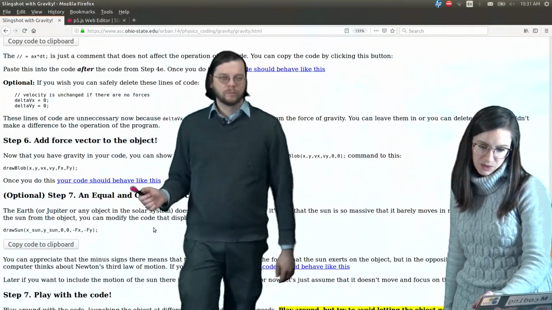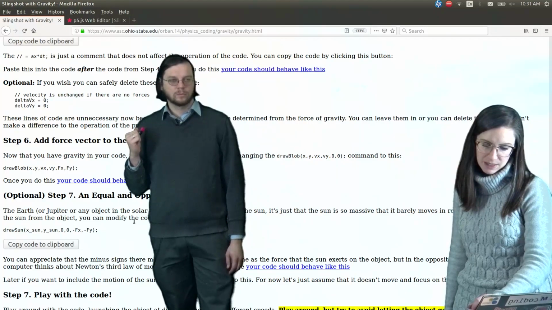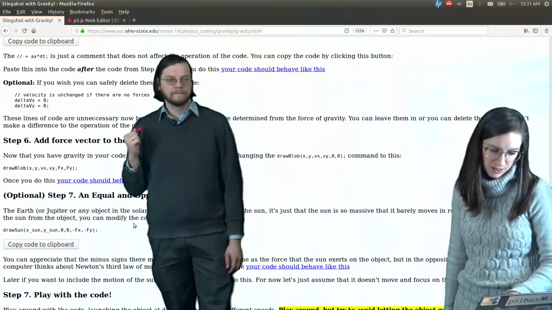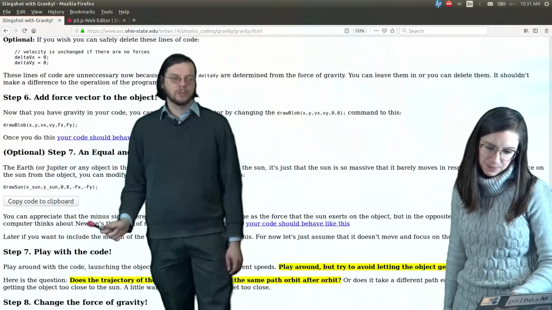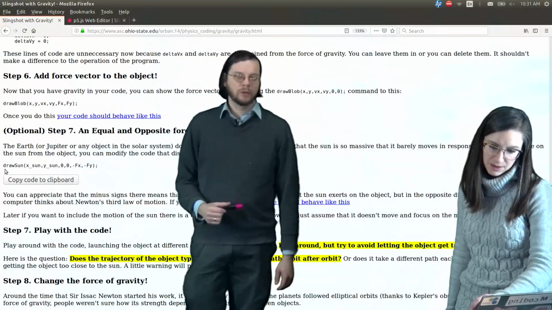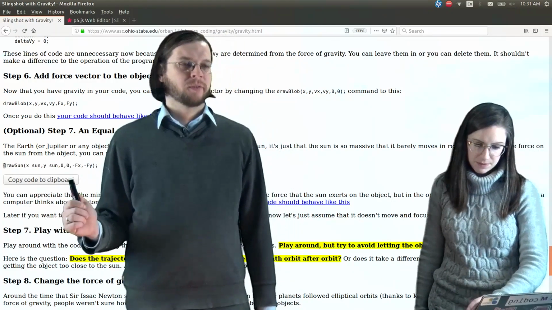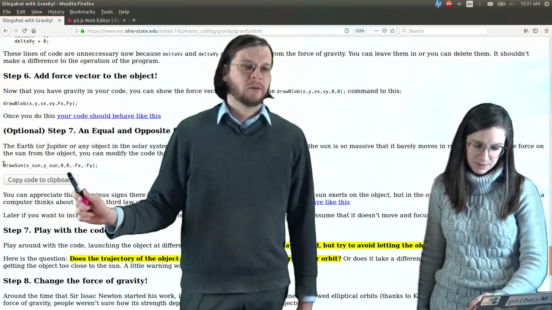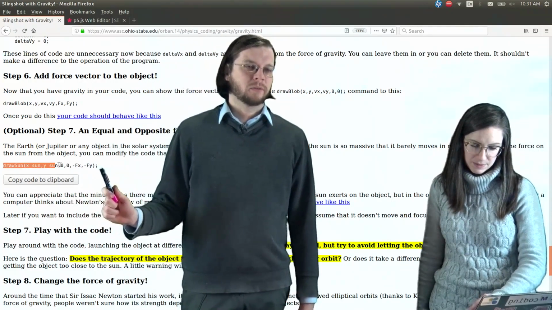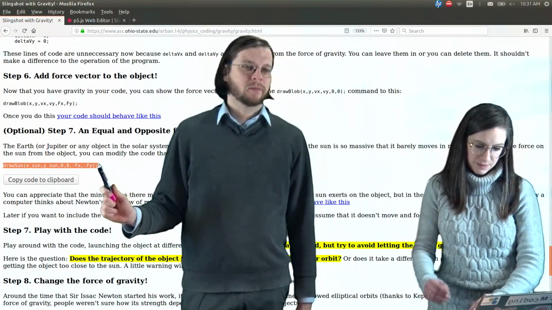All right, so we've completed through step 6, and we have our optional step 7 here. This one's actually really easy to do, so we should go ahead and do that. We can either copy this code in, or we can just modify our existing code. The main difference here is that right now for draw sun we have zeros on the end here.